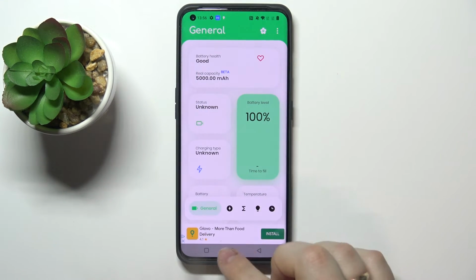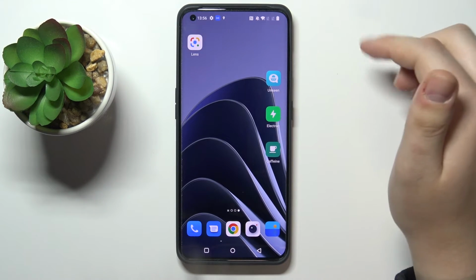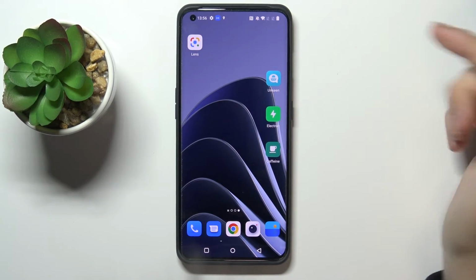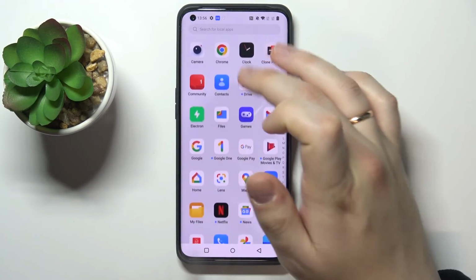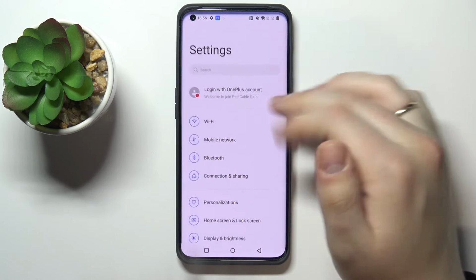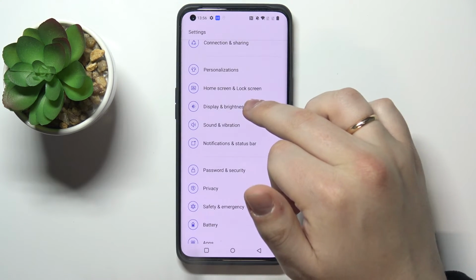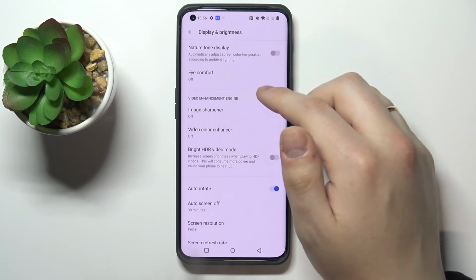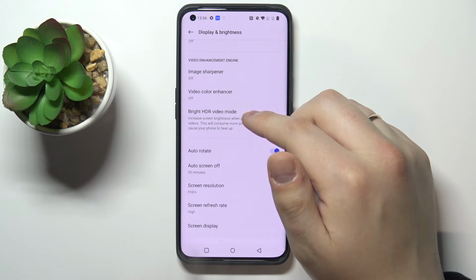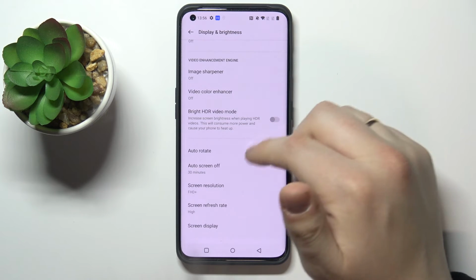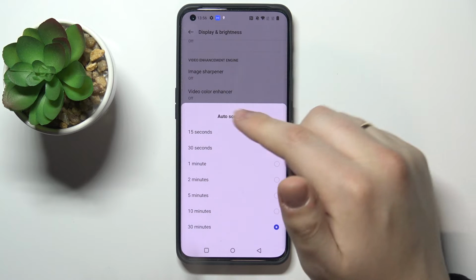So that was it for the Electron app. We're moving on to the third and last one, which is called Caffeine. Prior to opening it, let me show you that when you enter the settings and go to the display settings, as you can see at the auto screen off category, the maximum value that you can set is 30 minutes.